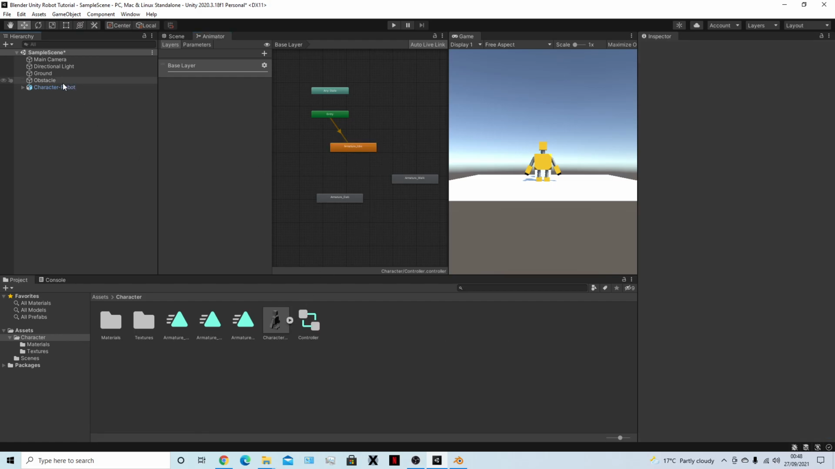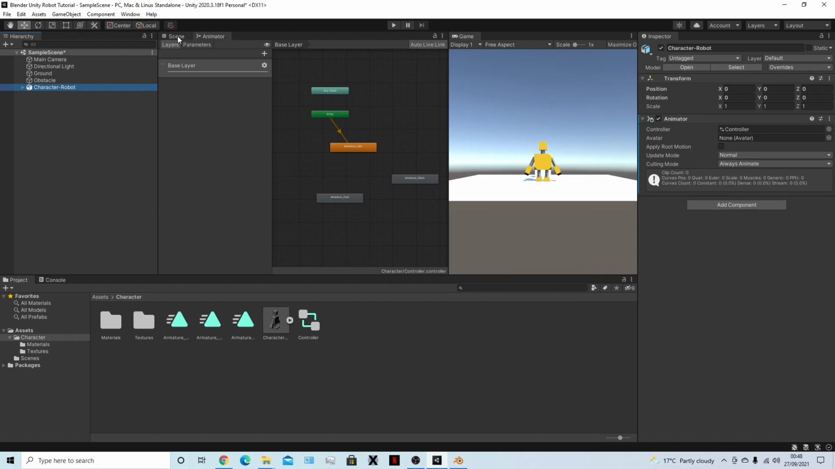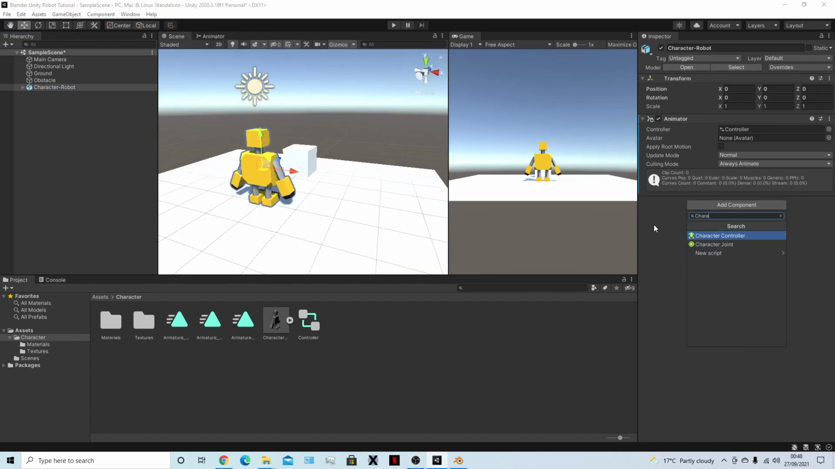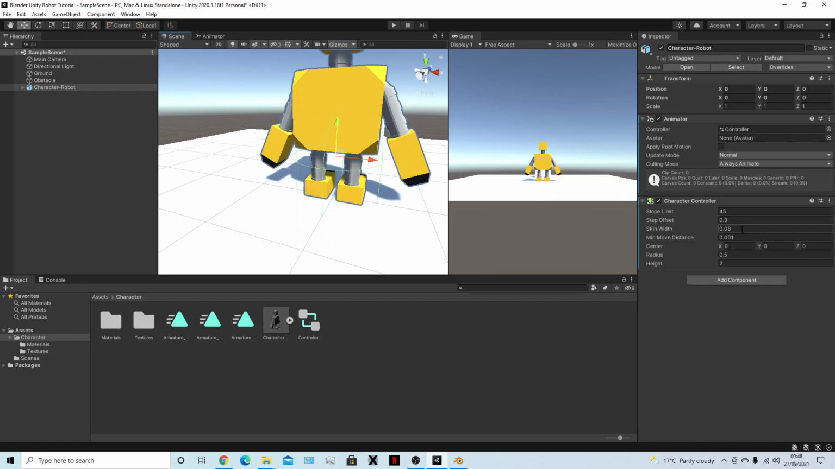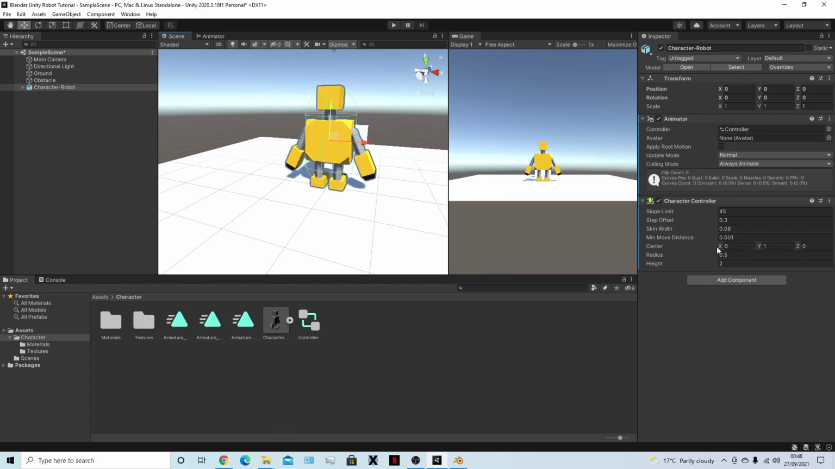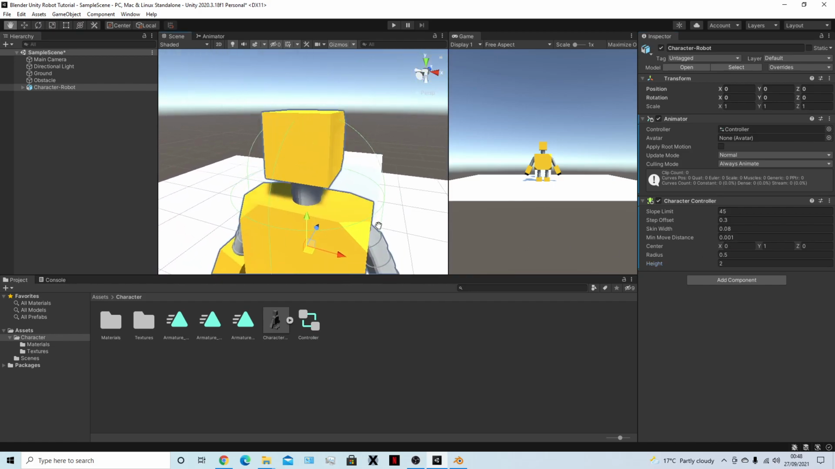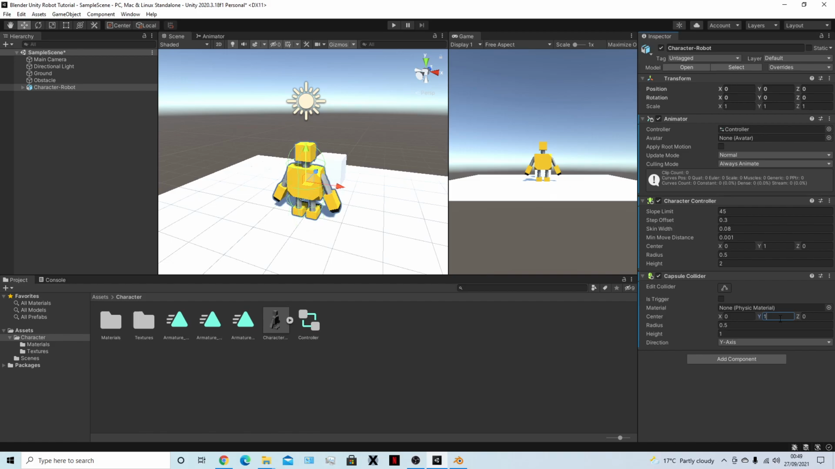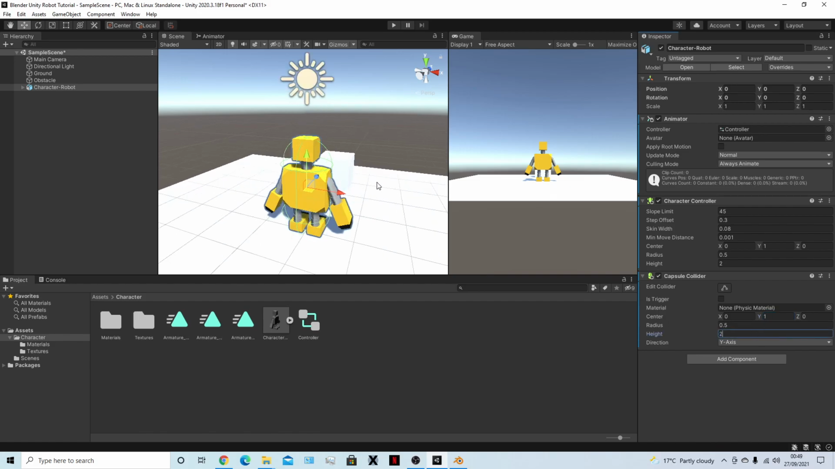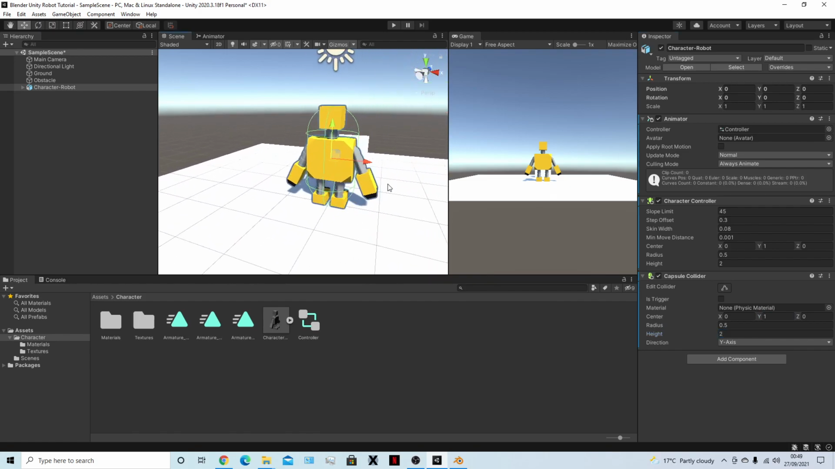So the next thing we need is, on this character we need a character controller component, and we need to make it so that, let's say it's 1. I think that about covers it. Height, yeah, that's the whole thing. Character controller, and then we can say capsule collider with the exact same properties, 1 and height of 2. Yeah. So we've got the character controller.